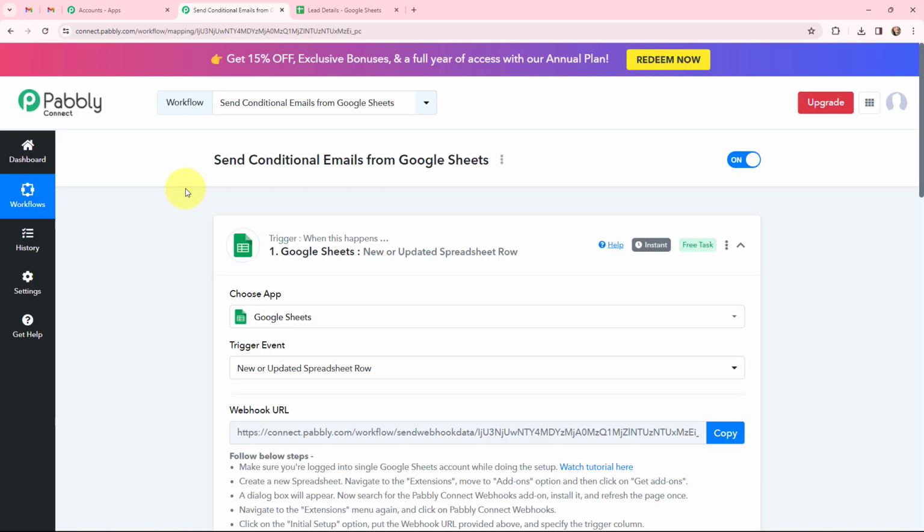So the first objective of this automation is set up. That means whenever I add the details of a lead in my Google Sheet in a new row, those details will automatically get captured here in Pabbly Connect. This trigger will instantly capture the new incoming data and the workflow execution will start in real time.